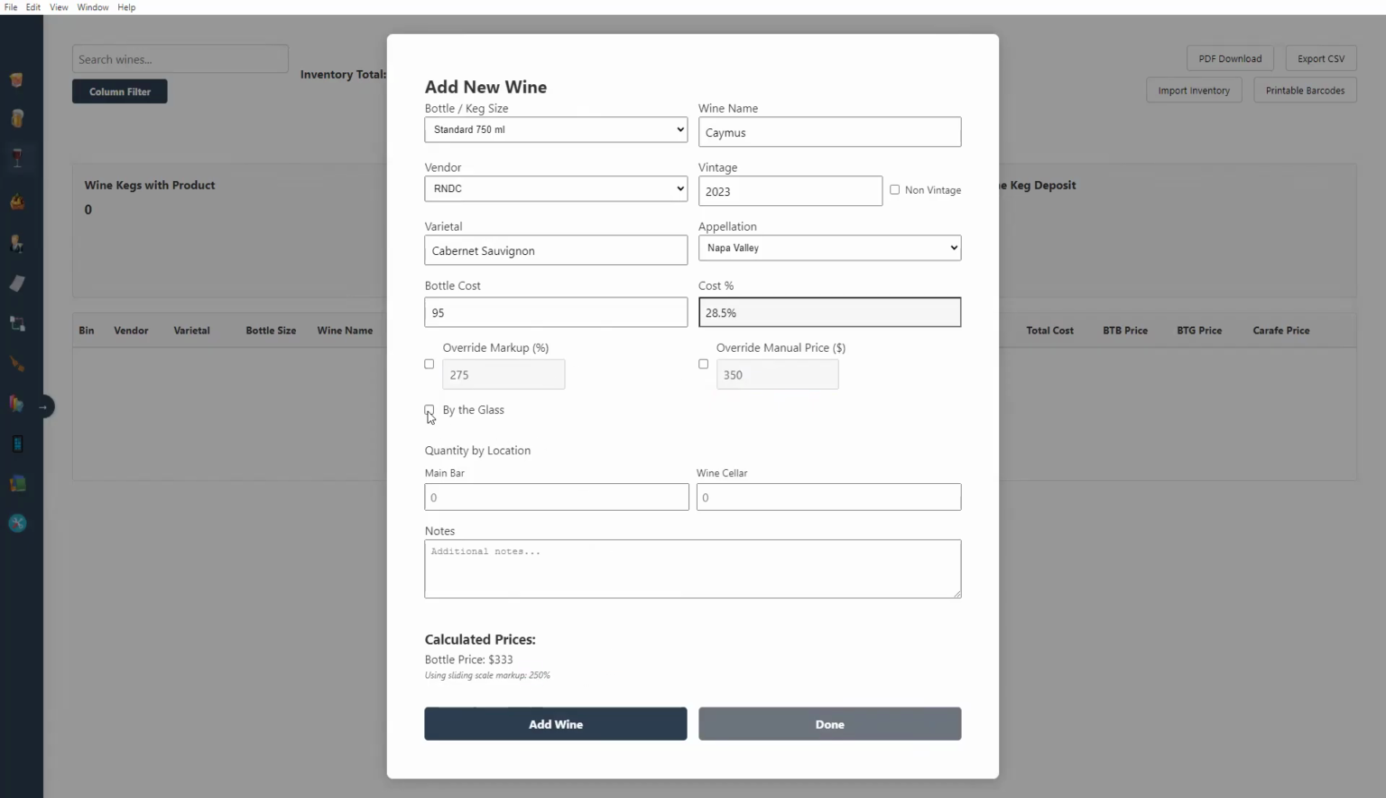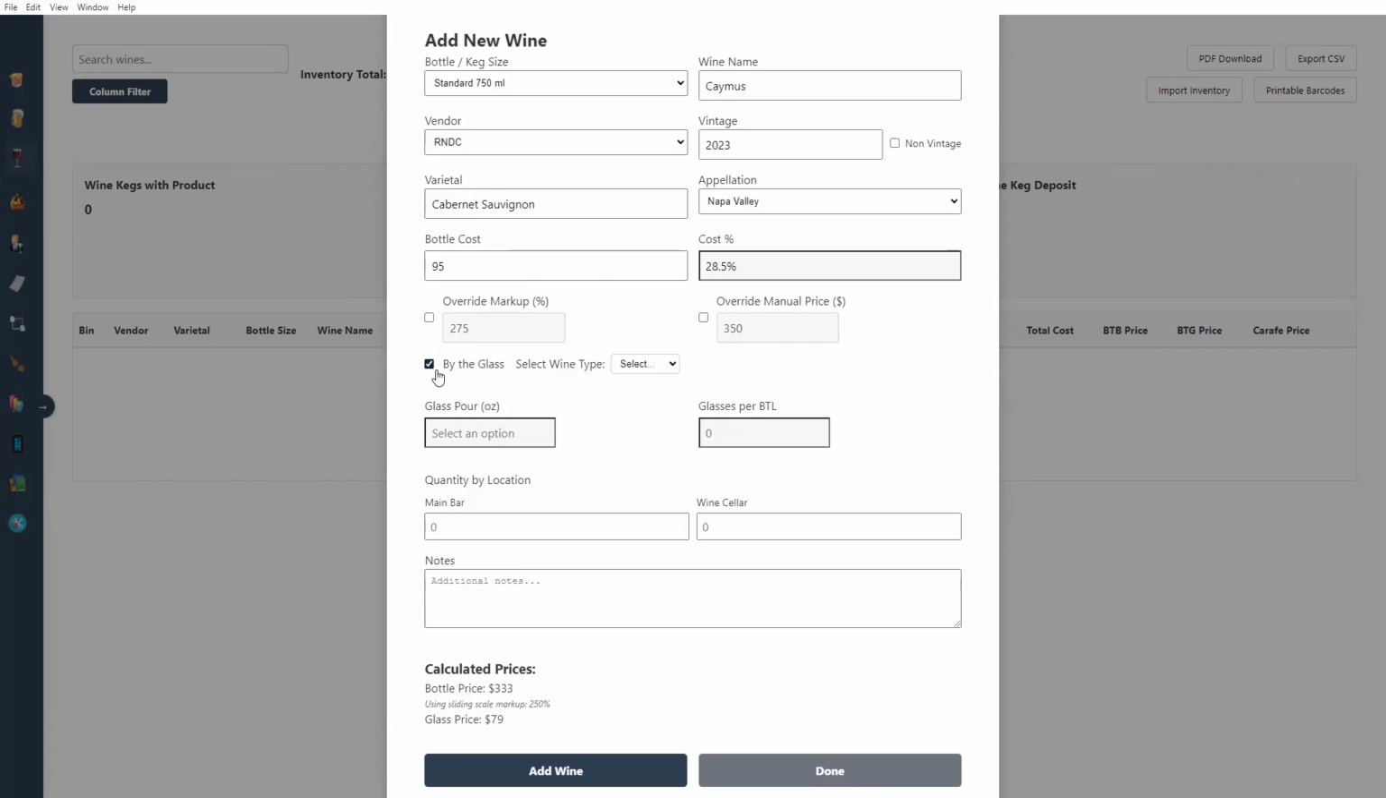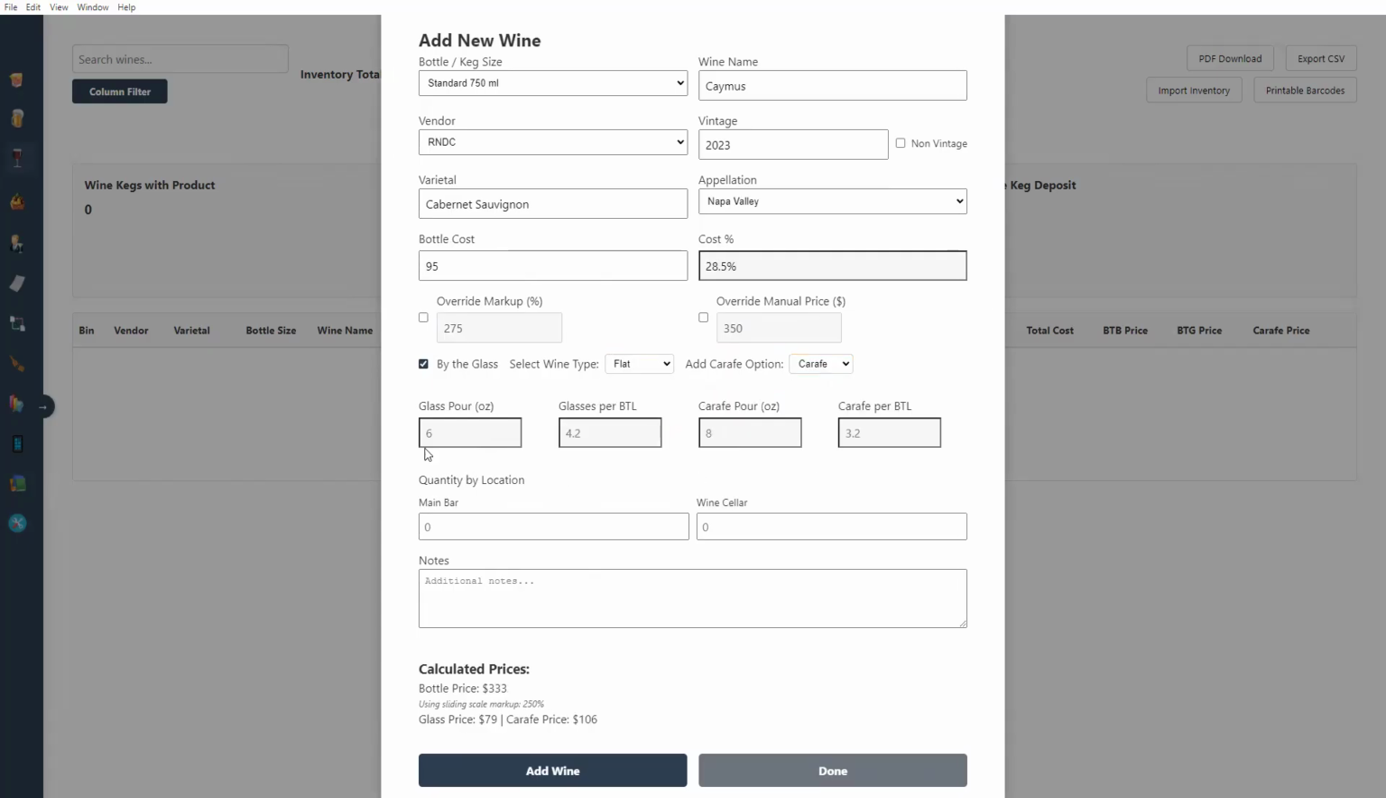Let's say you serve Camus by the glass. Go ahead and click your by the glass options. You go ahead and hit flat. Again, the options showcase flat, sparkling, or dessert. And if you serve this as a carafe, you could also select it as well. It'll show you how many glasses, how many ounces per glass, how many bottles you're yielding, either by the glass pour or by the carafe pour. Now, let's say we keep one bottle at the bar and we keep 10 in the wine cellar.